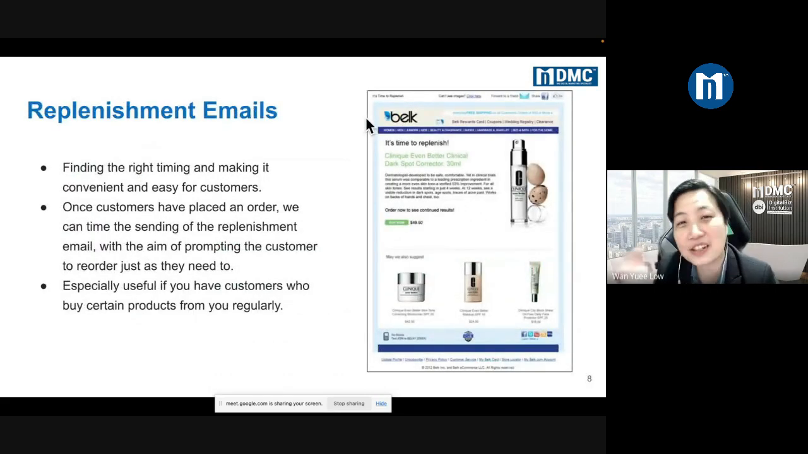Okay, replenishment emails. This is also quite relatable for e-commerce people. It's also useful for those of you who are doing services, because there are some services that are more, how I say, recurring. It's like, for example, aircon servicing. If you are in the office and you have a few aircon units, you probably do this exercise once in a quarter or once every half a year.